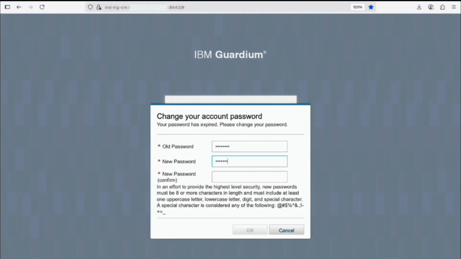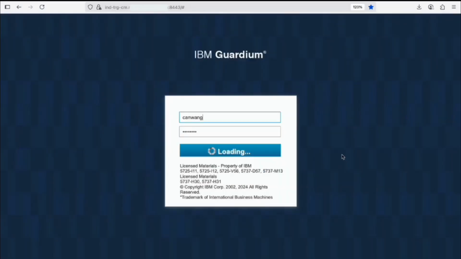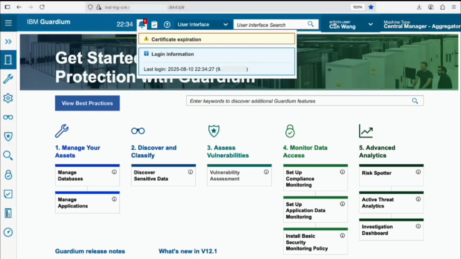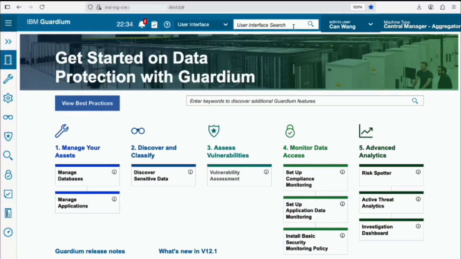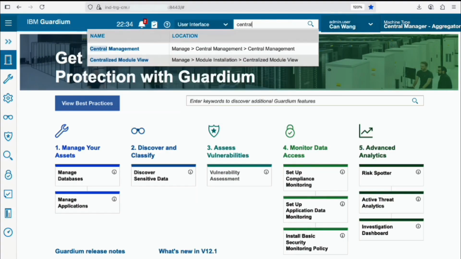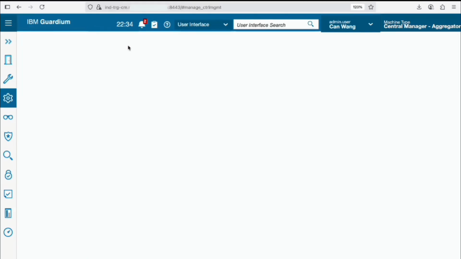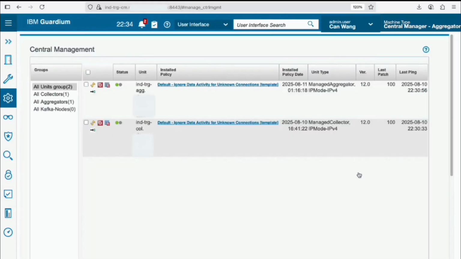I'm now logged in with the new Can1 user. You can see the full name and the roles of the current GUI user. Because it has the admin role, I can access the central management page here. So this is how you can quickly create a new GUI user to access your appliance.